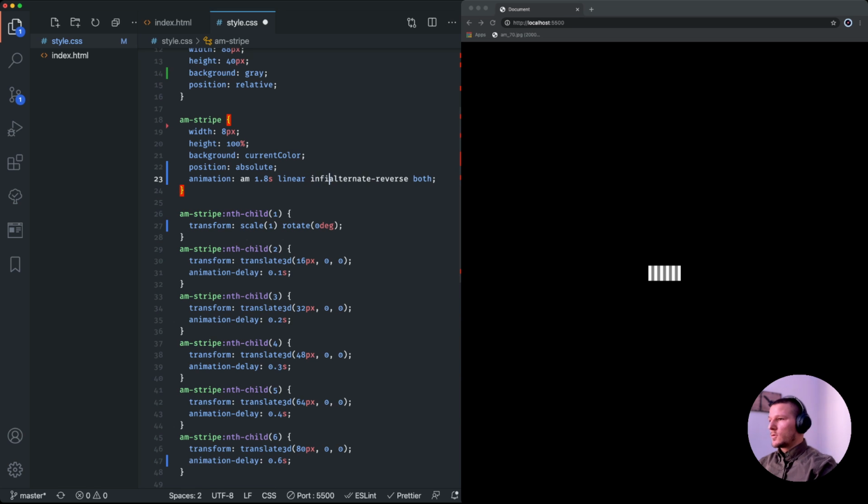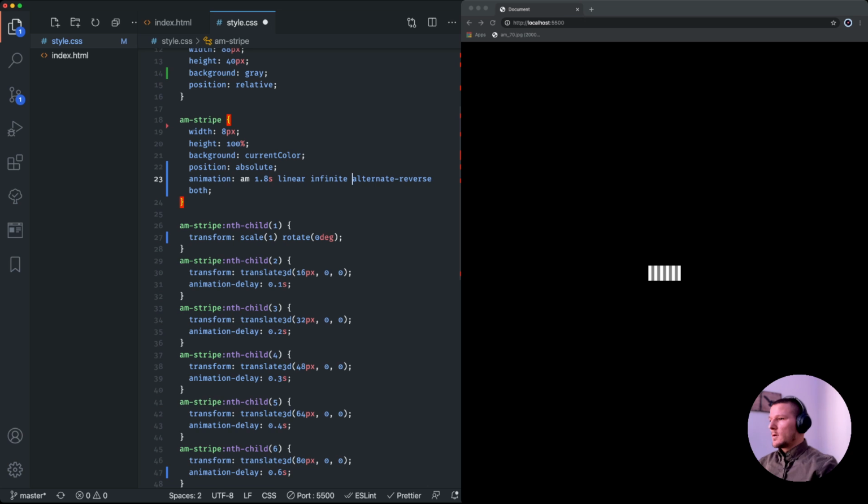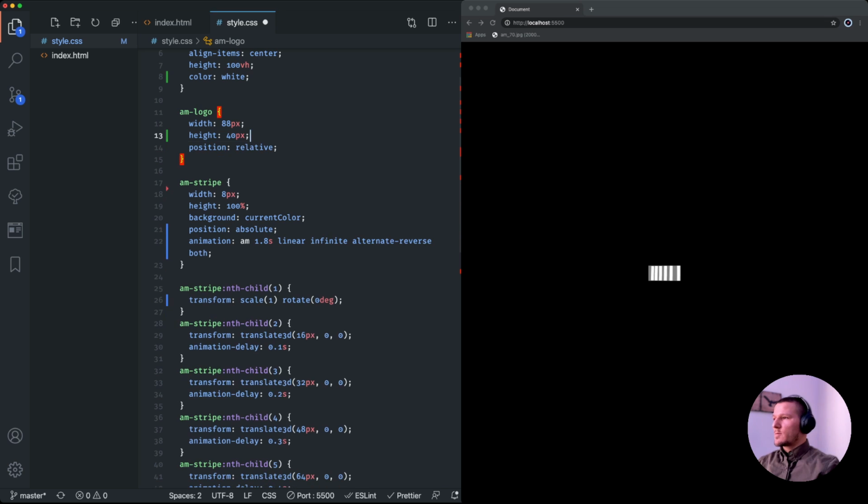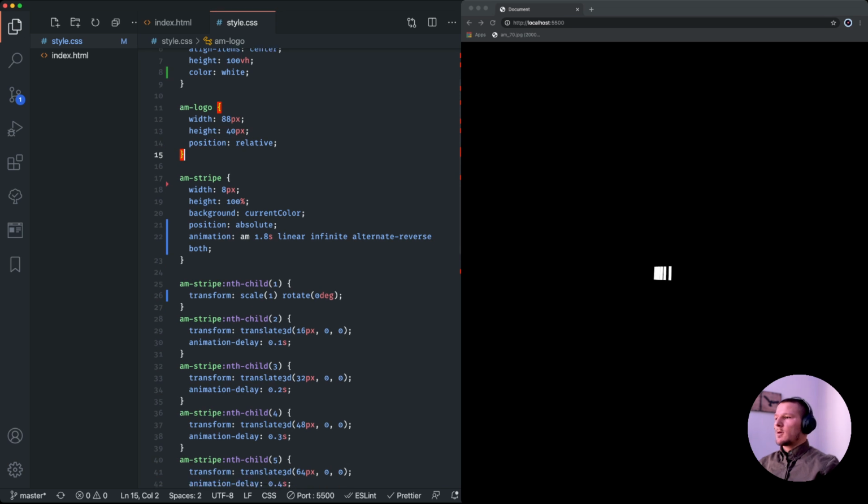that we want this to happen infinitely, so we say infinite. Yeah, the animation is happening, but it is a bit different from the first one that I showed you, right? Let's remove this background gray so we don't need this as a reference anymore, and now we see the animation.